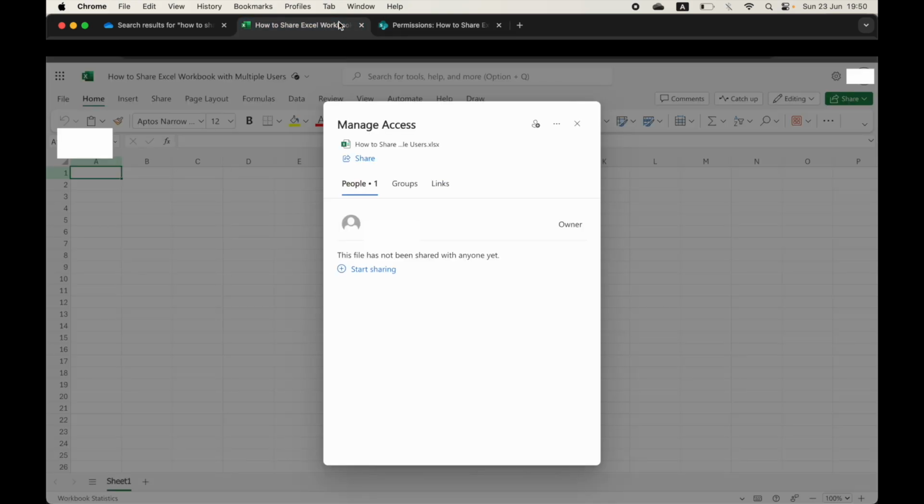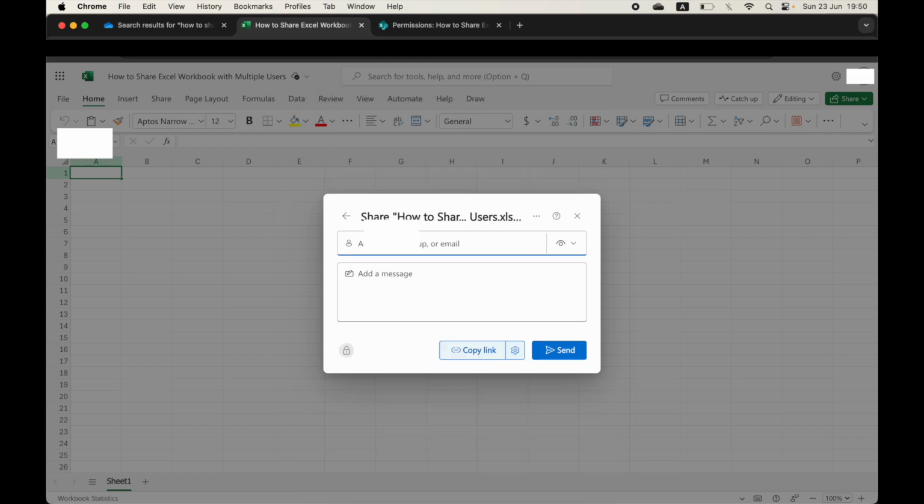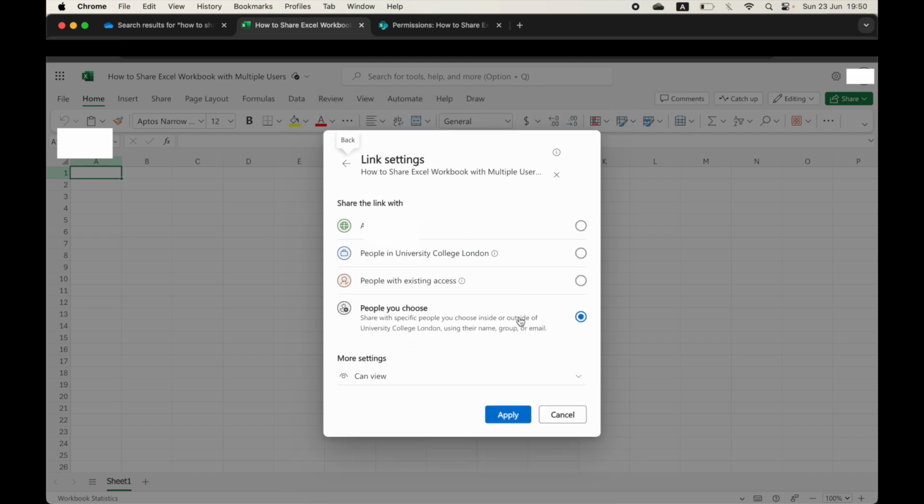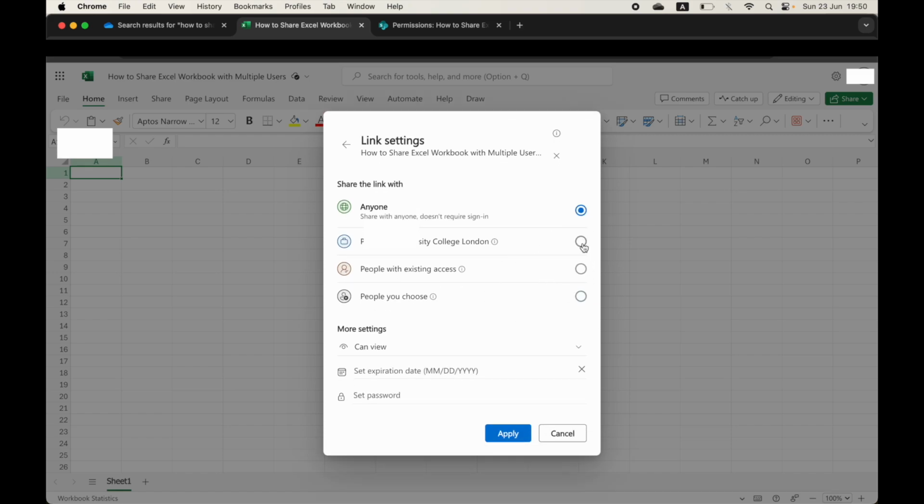You could be able to do it in here. Or an easier way of doing it is just by clicking the links, then go ahead and click on the section where it says share at the top. Then you want to click on the three little dots there, and then click on anyone if you just want to share it with anyone or people in your existing organization or people you choose.